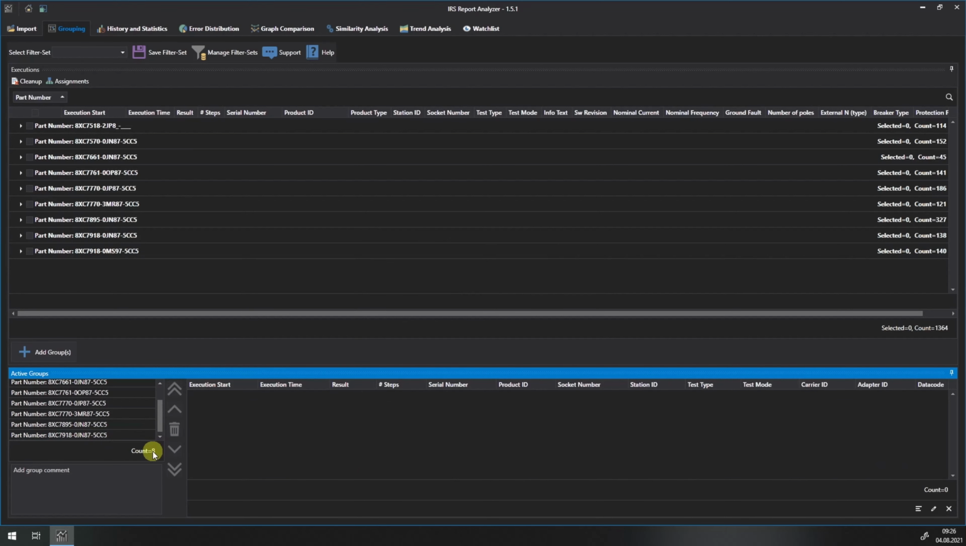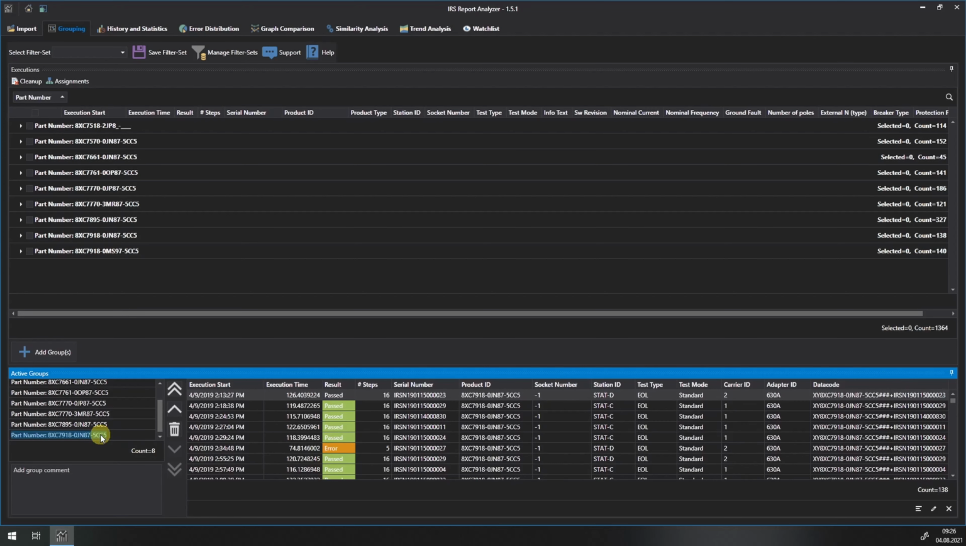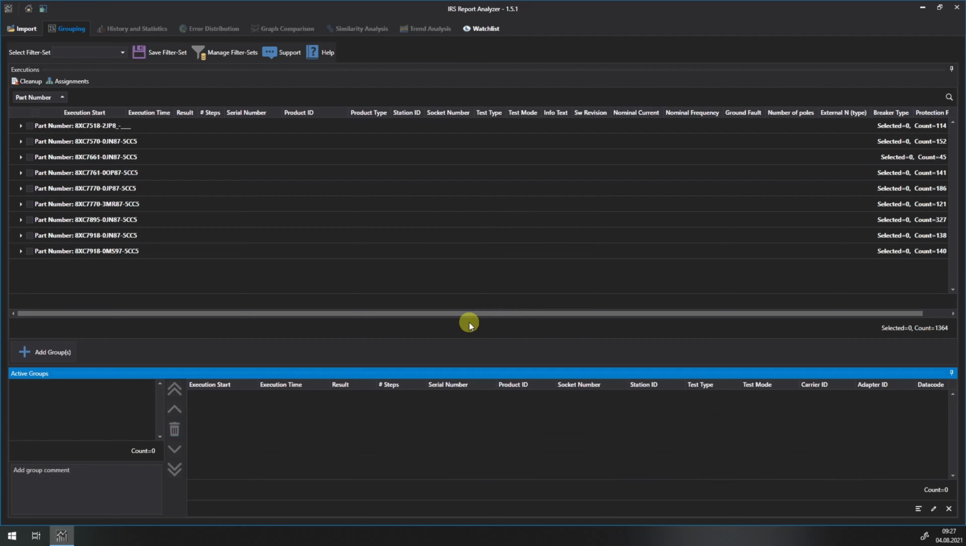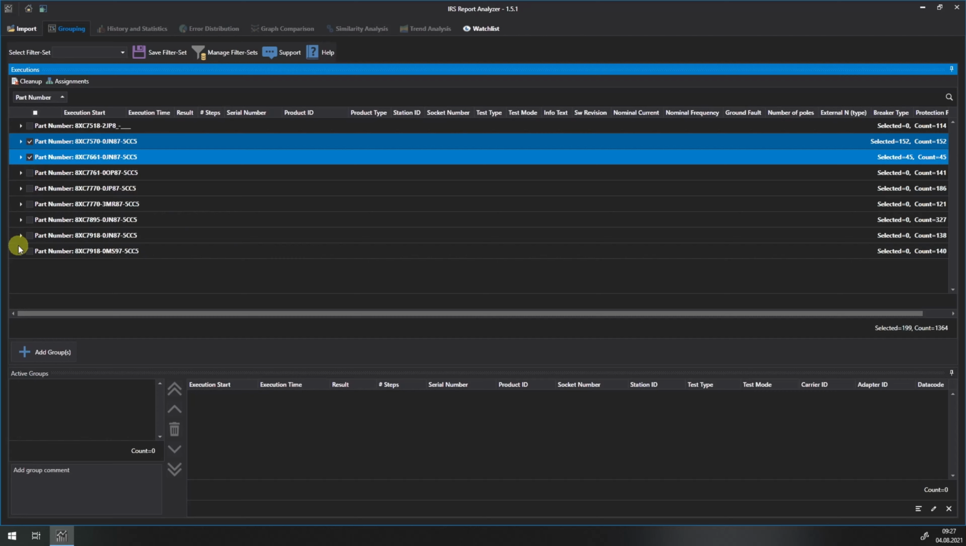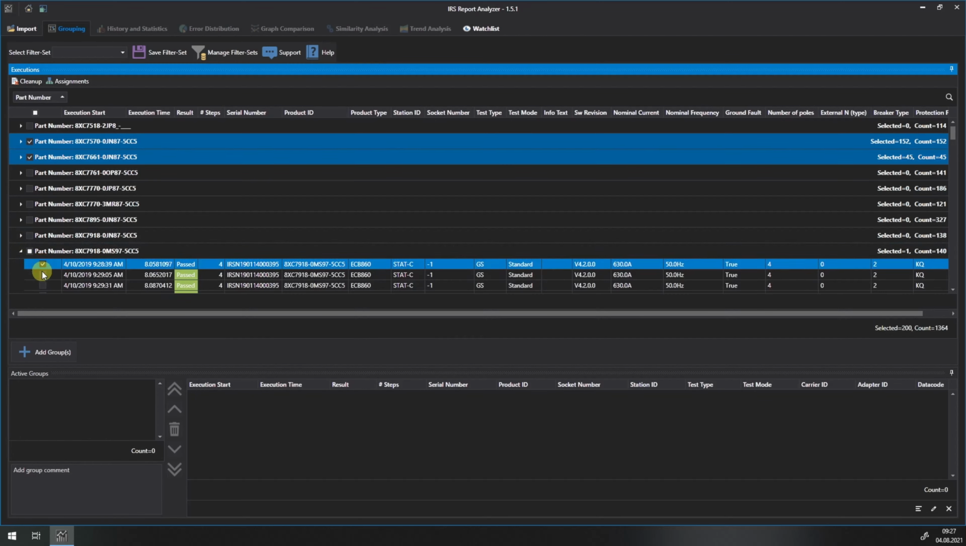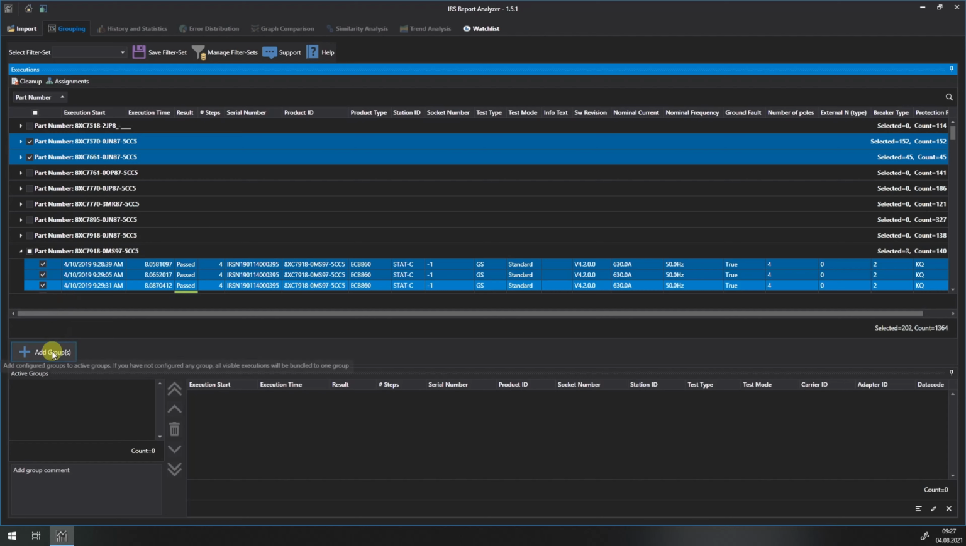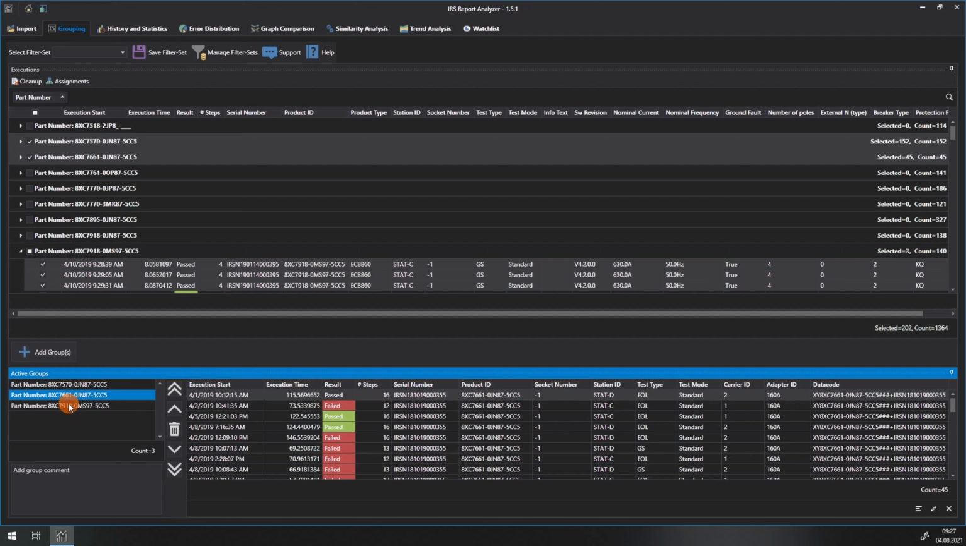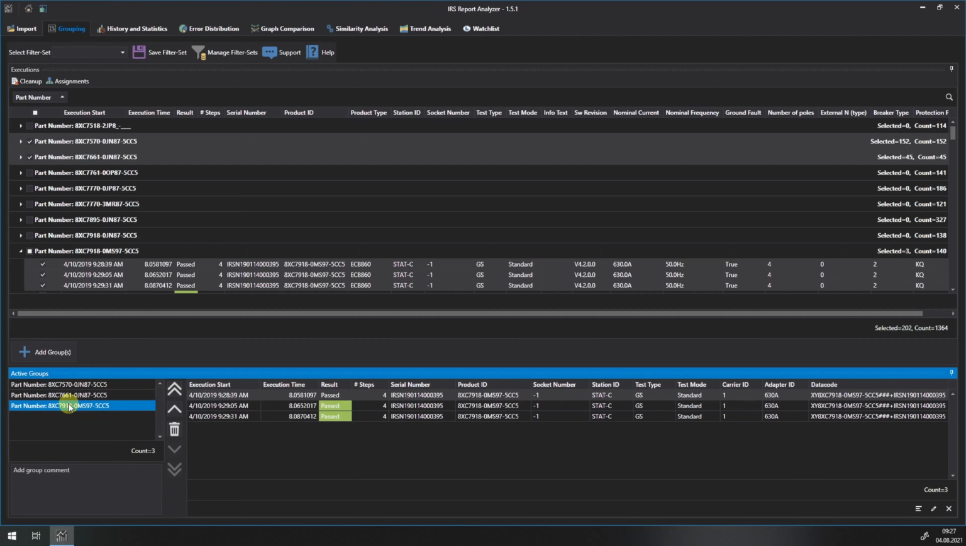Let's repeat adding the groups, but this time we only select some groups and some partial content by using the checkboxes. First, delete all existing groups. Then we select only some groups and some single executions of the last group. Click on Add Groups. Now only the checked items were added. Groups are basically just a list of test executions. There is no restriction on how they are created.